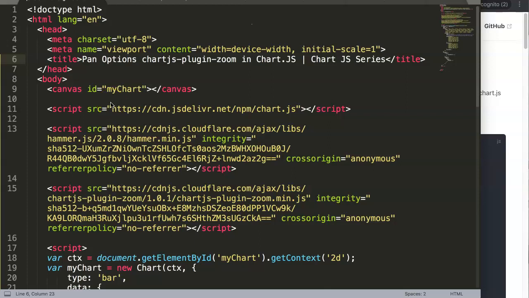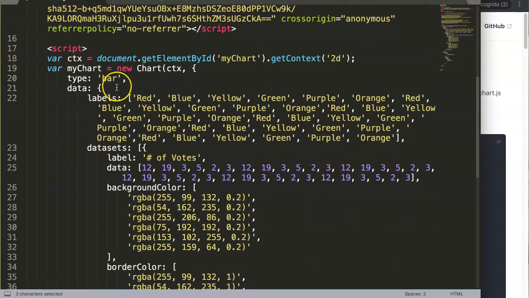In this video, we're going to focus on the pan options in the Zoom plugin for Chart.js. Basically, here, we're going to focus on pan, and with pan, we're going to create the option of being able to go left and right or up and down. Most commonly for pan is left and right. However, sometimes you might go up and down depending on your chart size.